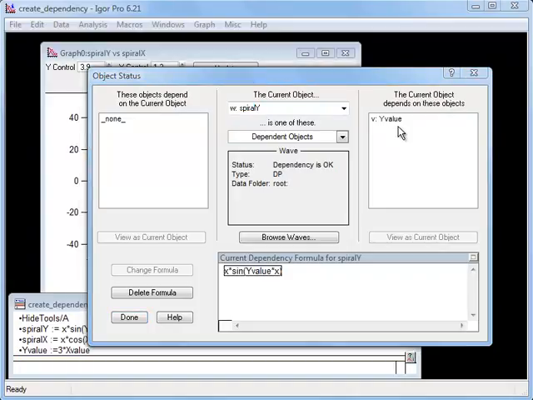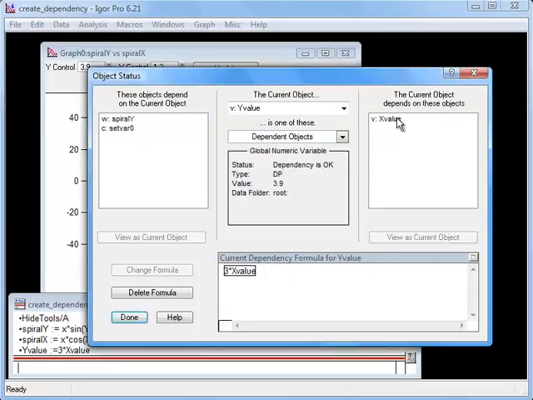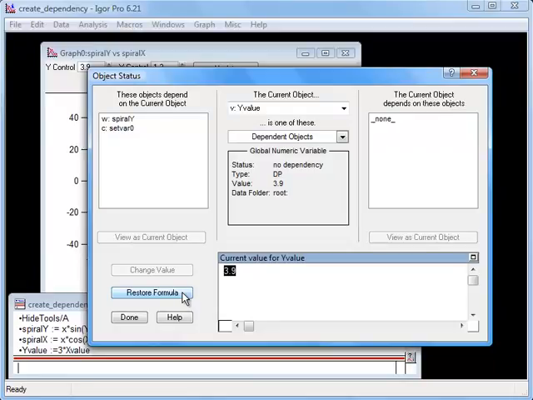Double-click the y value entry in the right-hand list. Y value now becomes the current object. The list on the right now indicates that y value depends on x value. Click the Delete Formula button. Now, y value no longer depends on x value. Click Done.